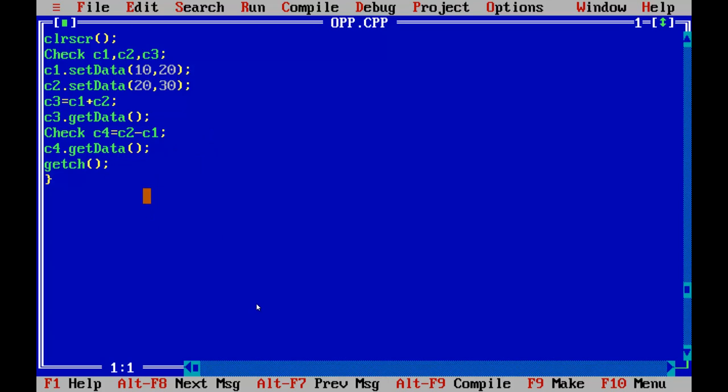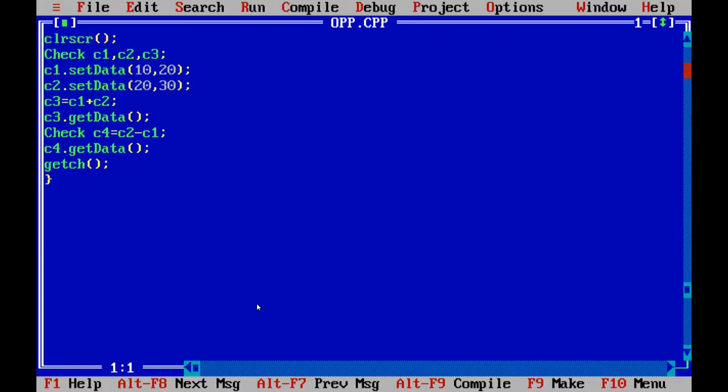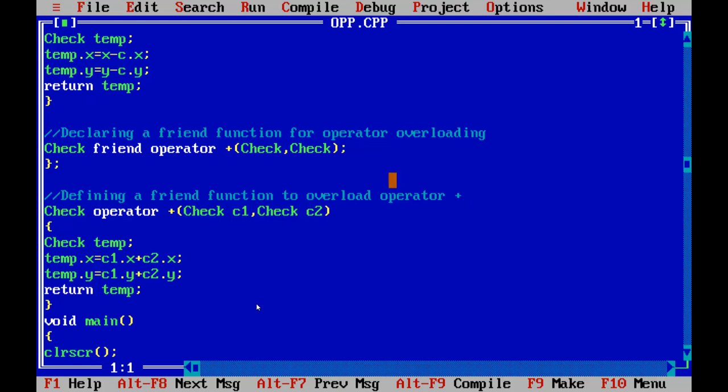Now as I execute this program, I can see that the value of x is 30 and y is 50. Similarly x is 10 and y is 10. That means operator overloading can be done with the help of a friend function also, other than the arithmetic operator overloading which we have discussed previously, or the increment and decrement operator overloading.